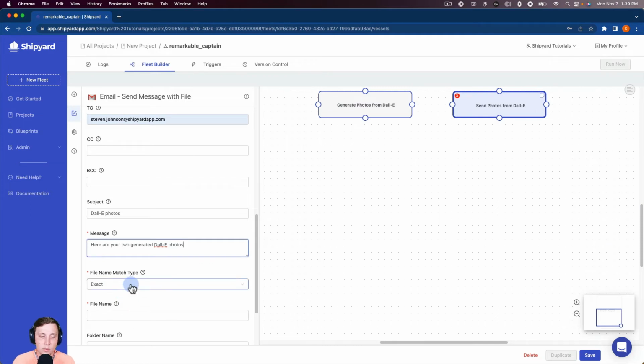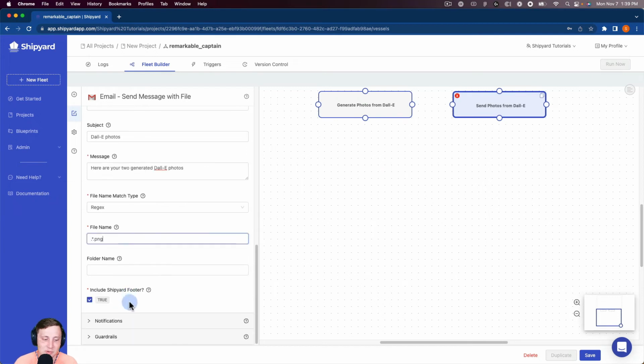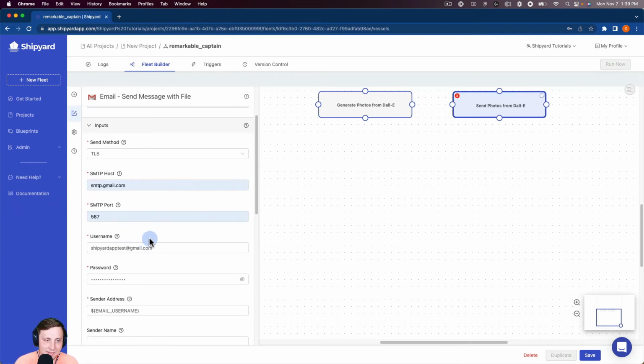Okay, and so to do this, we don't want to use an exact file type match, so we're going to use regex. And so that regex is just going to be any character with a .png file extension. So it's just going to grab all those photos that are generated from Dall-E, which is those 2. So this looks like it's set up well.